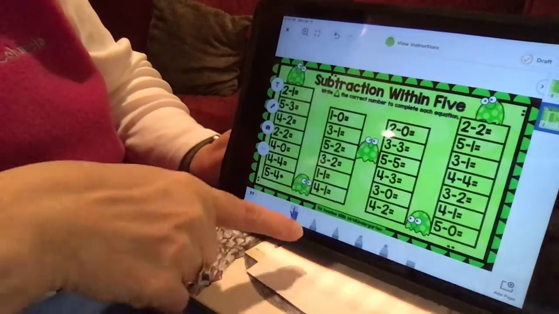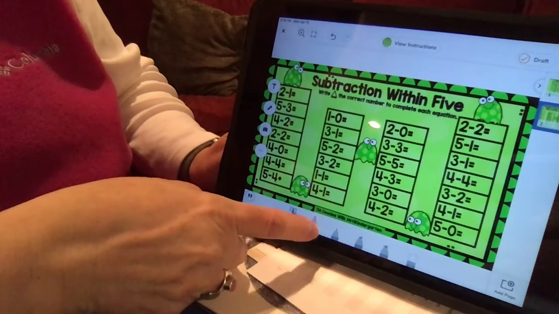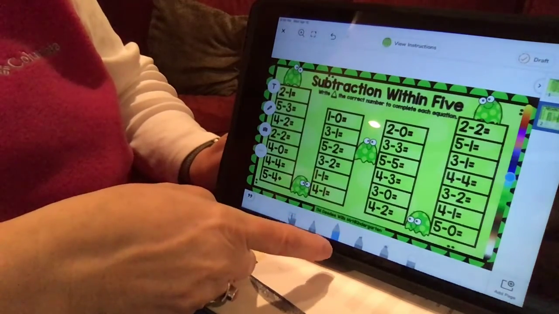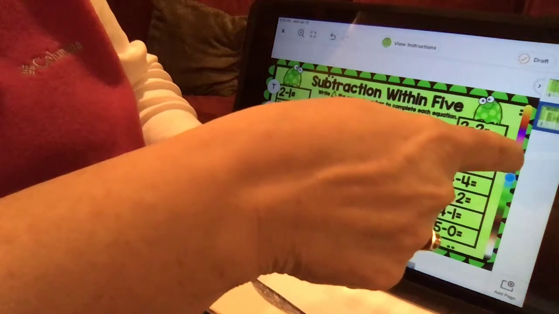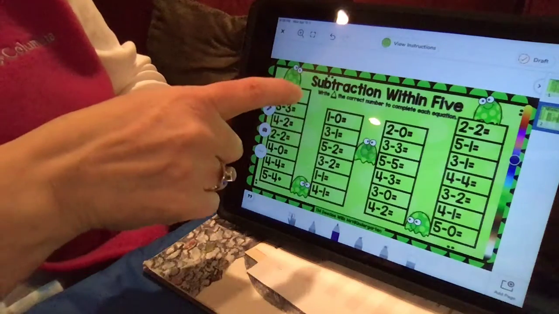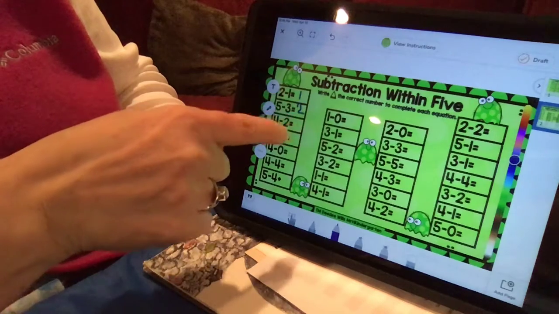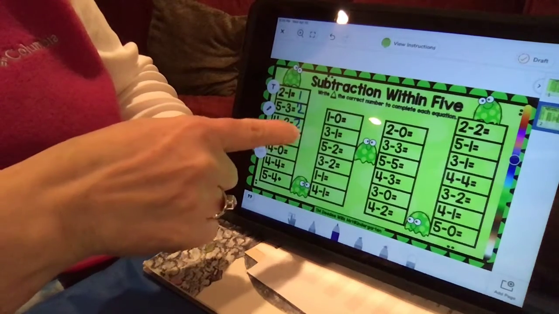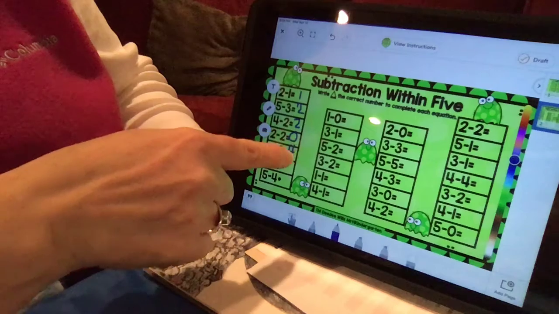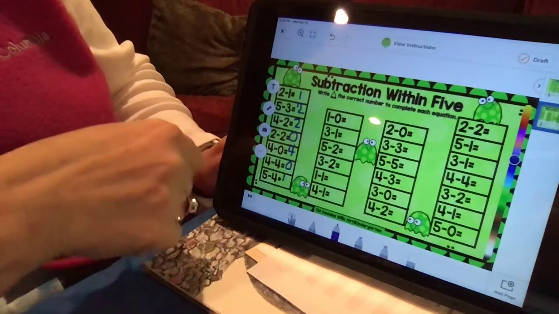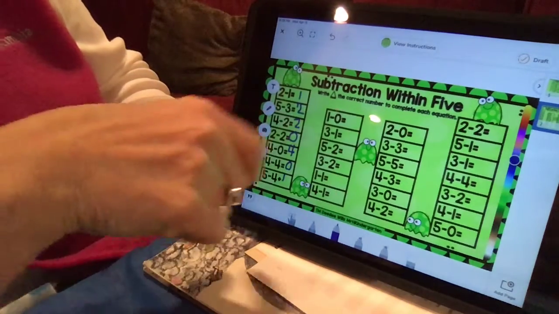Now this one I have to write with. So I can tap on a pencil or a pen, and I can pick the color that I want. And then I can write 2 minus 1 is 1. 5 minus 3 is 2. 2, 0, 4, 0, 1. So this is where I write all the answers.